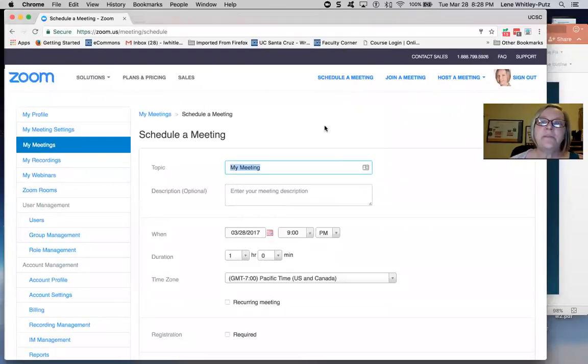And when I schedule that meeting, it automatically puts in the topic of my meeting. And you don't want it to say my meeting. You'll end up with a lot of meetings that say my meeting if you do that. So what we would like you to do is actually use your last name. And then OESP, so it's easy for us to spot. Presentation is fine. You can enter a description if you like, but it's not necessary.